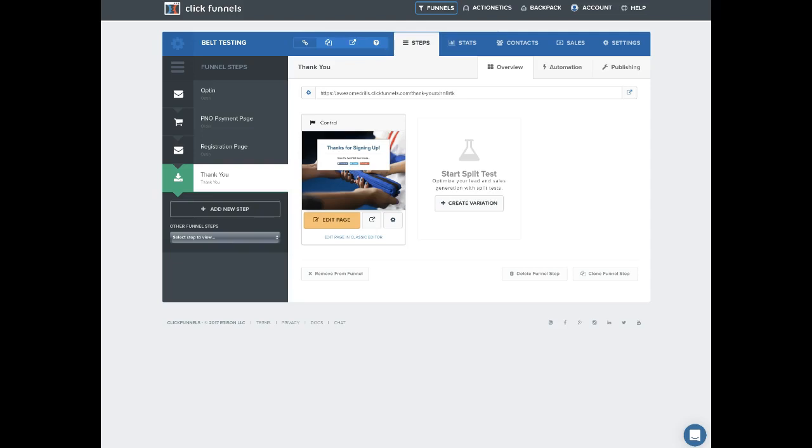So basically, the problem here was when somebody finished the registration page, they actually got the thank you page that comes with Wufoo. What we want them to get is the thank you page that we have set up in our ClickFunnels. So this is how you fix it.